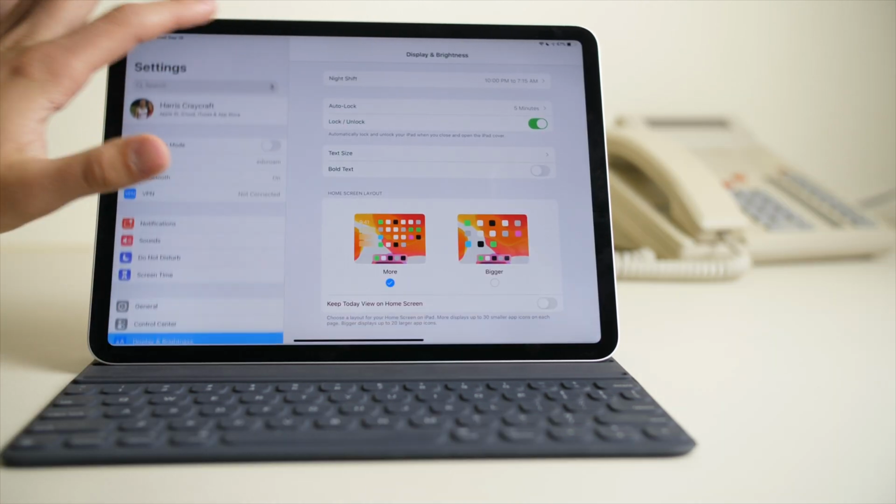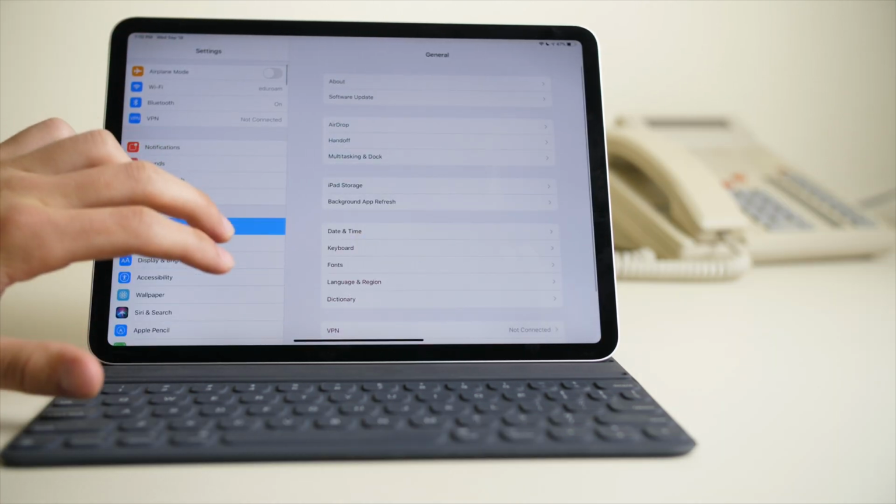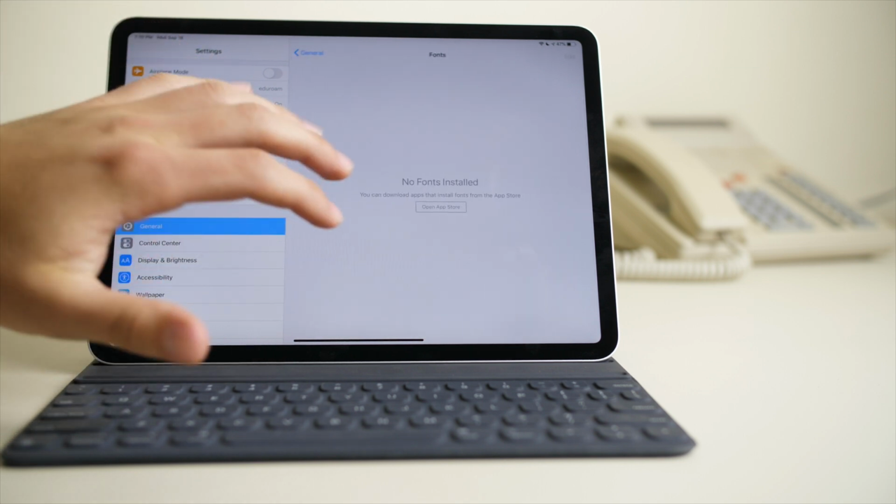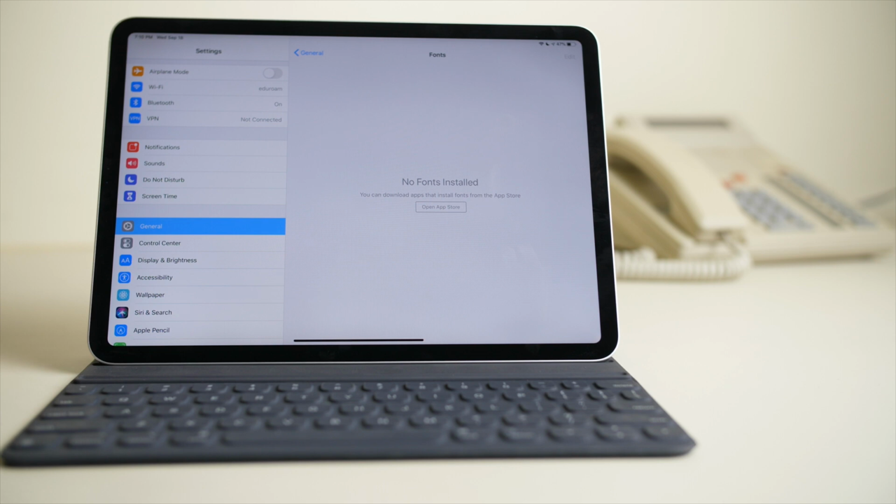Now, just as with the iPhone, there is a new font option. So if you go into settings in general and you go under fonts, soon you'll be able to install fonts. And this will be great to be able to use with graphic designs to have system fonts for different applications. And this will be really great for creative purposes.